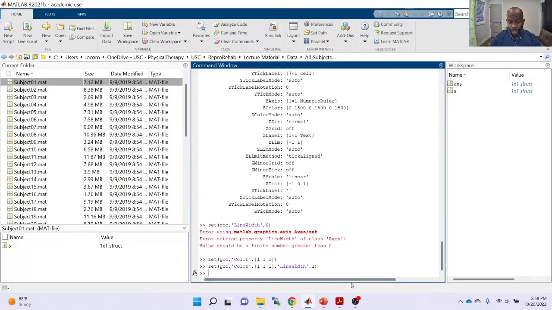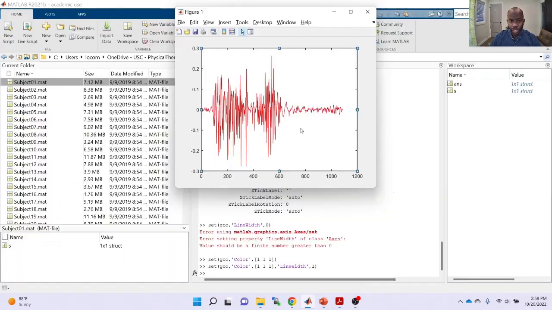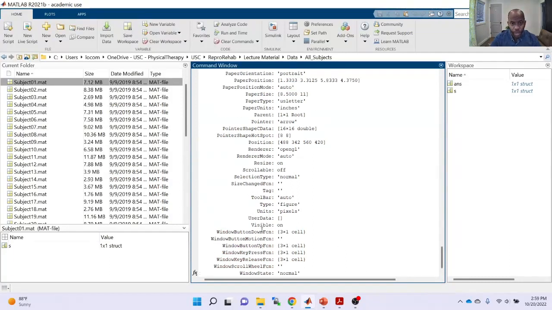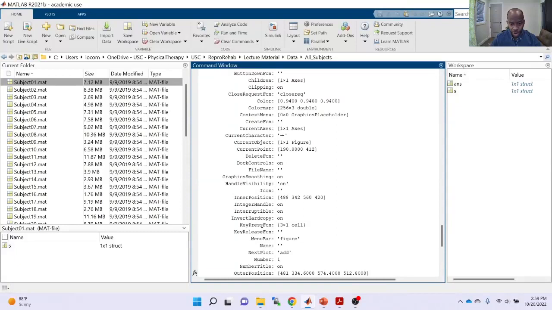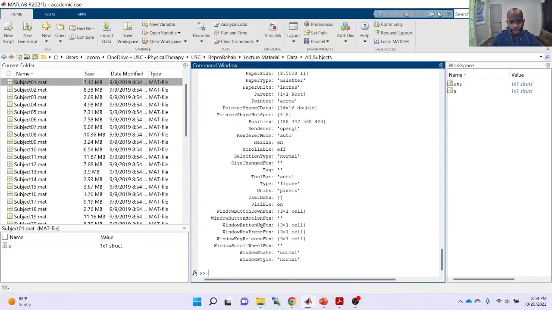Okay. And then finally, so we've talked about setting properties of the line, setting properties of the axes. We can also set properties of the figure. Okay, so for this, I'm going to select the gray box here. I'm going to see what these settings are. So get current object. And now I have another set of properties.